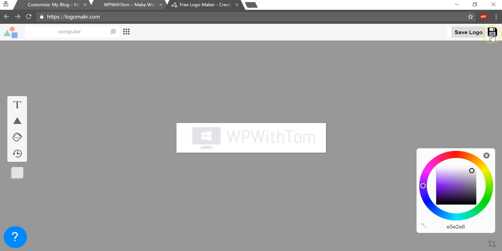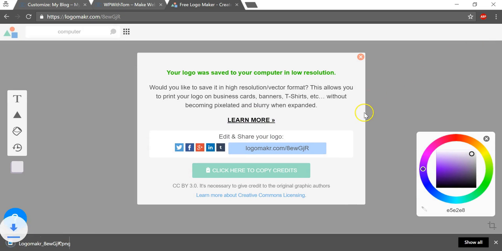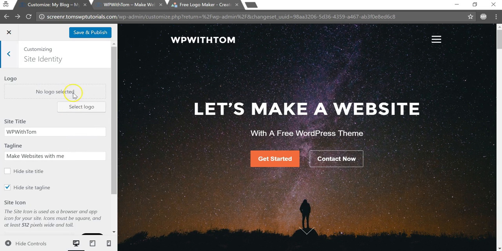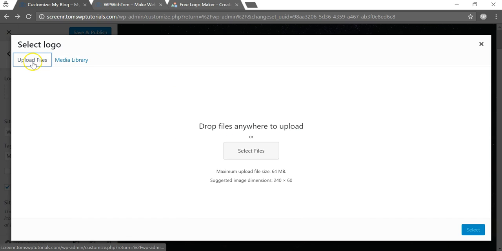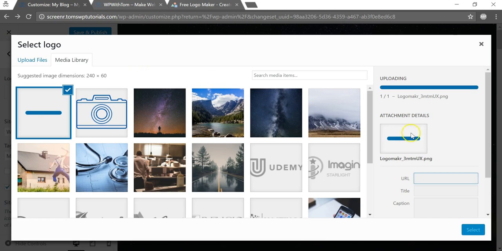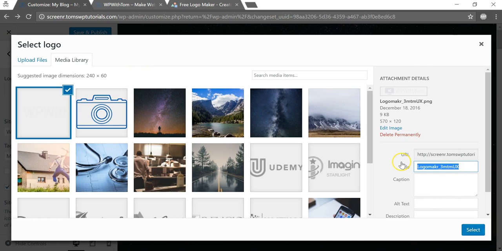And if I'm happy with it, we can just download it like this. And we're going to upload that into our site identity. And then we'll go into logo here and select logo. And I'm going to click upload files, select files, and I'm going to upload the new logo that I made. And if I want to, I can just write logo. And again, for the alt text, I'll write logo.